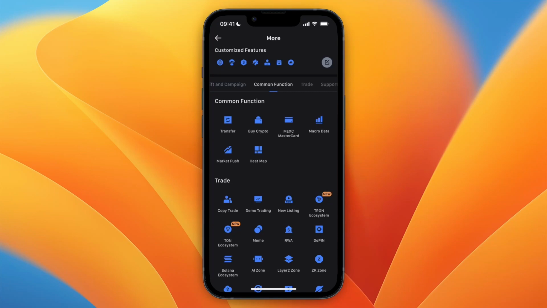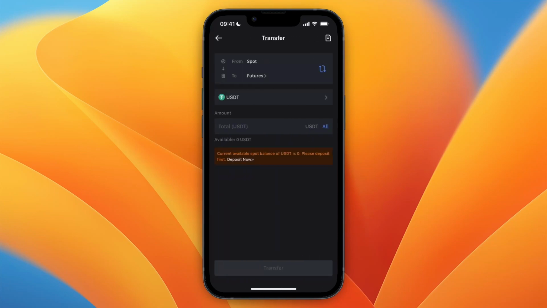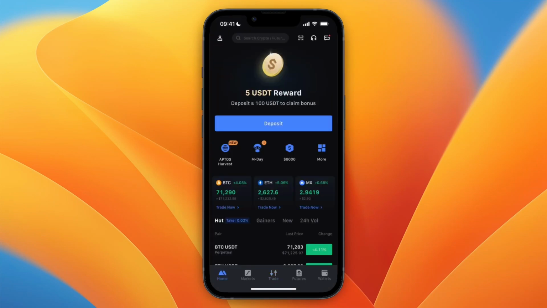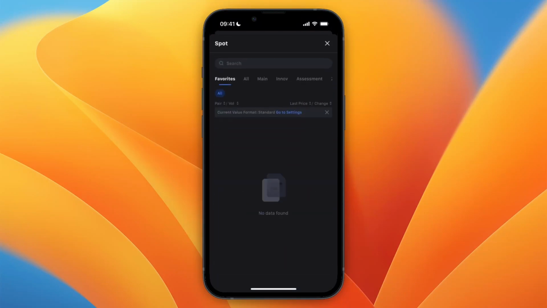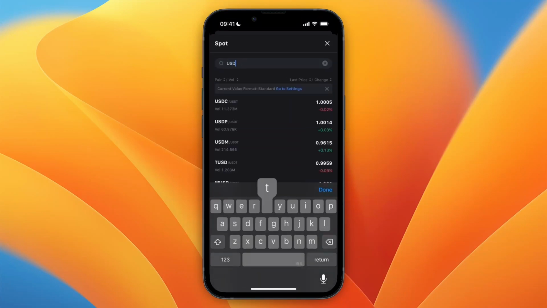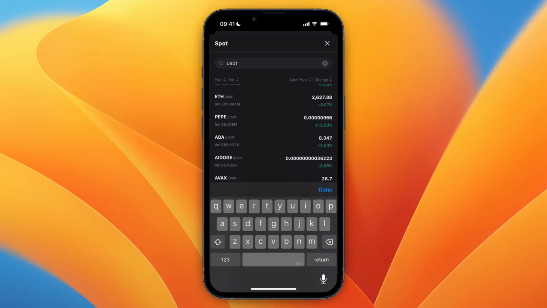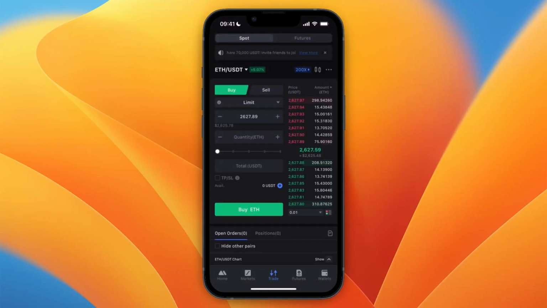Now after you've bought the cryptocurrency, you can then click transfer right here and then swap your cryptocurrency for a different one if you'd like to. Now after you have bought the cryptocurrency such as USDT, you can then click trade in the bottom, and then here go to the trading pair that you want. So for example USDT with any of these, for example Ethereum, and you can then swap it out if you'd like to. So now you know how to buy crypto on the MEXC app.